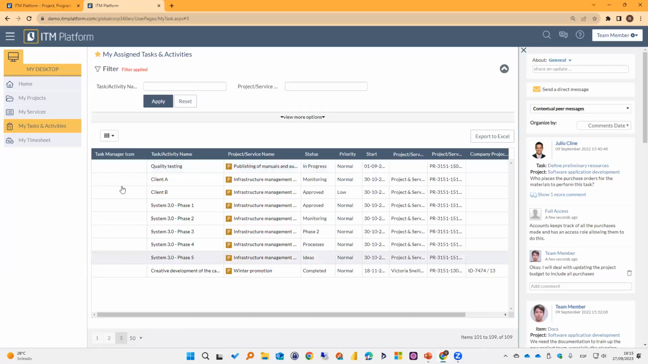The first column in here might be very important, the task manager icon. If it's blank, okay, if I don't see an icon in here, it means that I'm simply a team member for that task. As a regular team member, I can only report time against that task, okay? I can be also a task responsible or a task manager. If I'm the task manager, I can also set the progress, the overall progress for the task. Let me show you the difference.